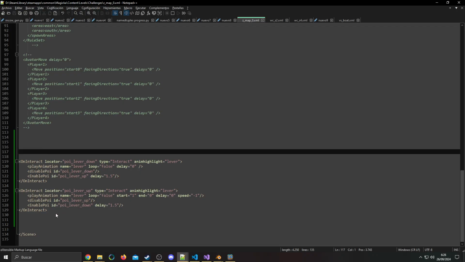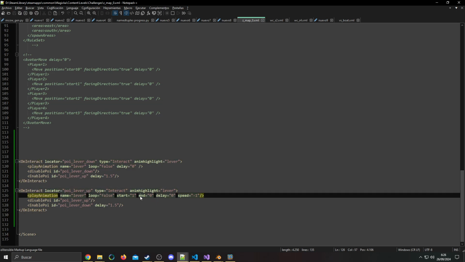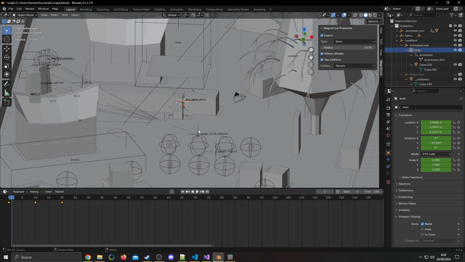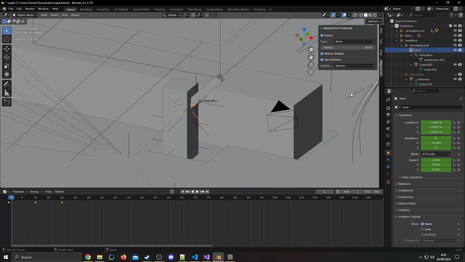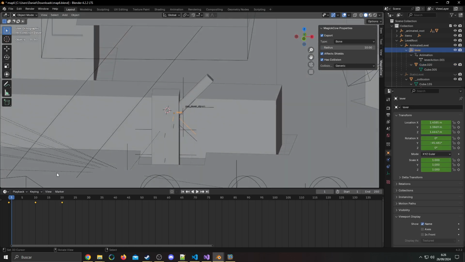Here it is. It's very simple. All you have to do is have some on interact for every single action that you want to do. Well, before we go to see the code, let's actually see the setup in the scene. So for the scene, we have a bone, which is the lever bone, right? And attached to it, we have a mesh to represent the lever, right? And we have two keyframes. I actually added a third one in the middle. You don't need that. You only need two keyframes, right?